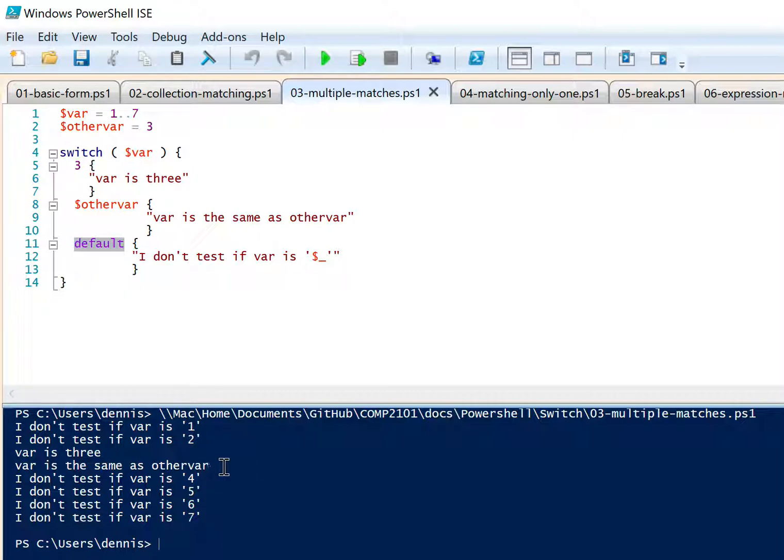We can see that in our output because we see var is 3 and we see var is the same as other var. 4, 5, 6, and 7 as values in var, when they come out to be tested, won't match these, either 3 or other var. So it will, of course, have default applied.